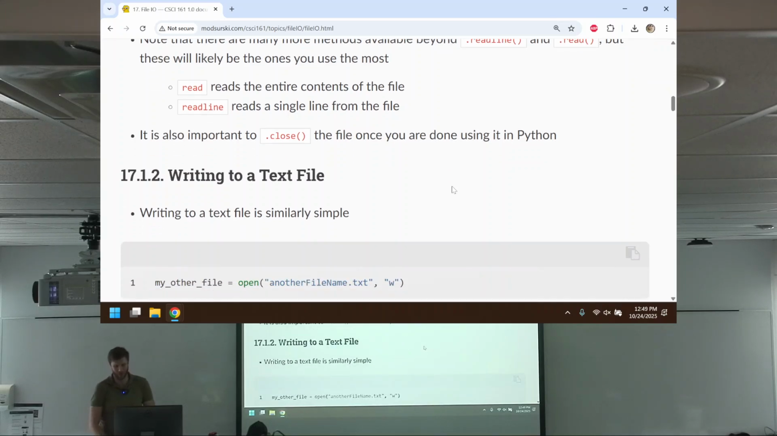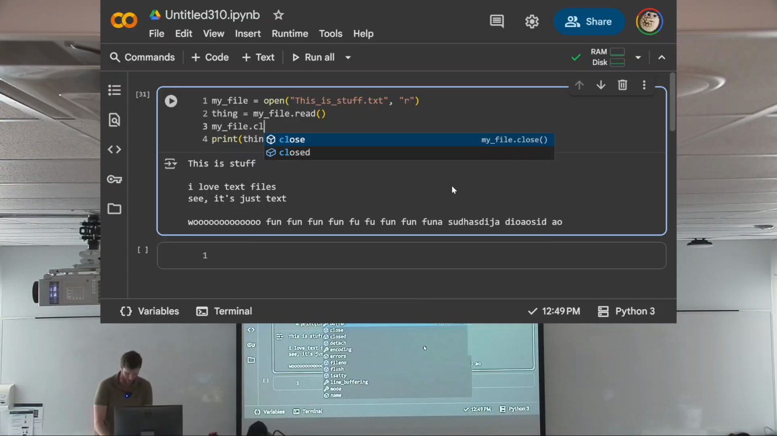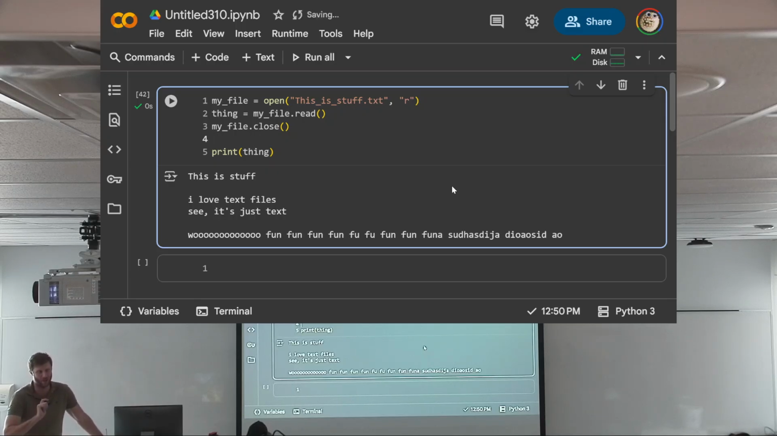All right, cool. It is important: whenever you open a file, close the file when you're done with it. How do you do it? myfile.close. Cool, that's how you do it. In practice, forgetting to close a file that you open for reading is not that big of a deal. However, forgetting to close a file that you're using for writing can turn into a giant nightmare, and I will show you why in a moment.